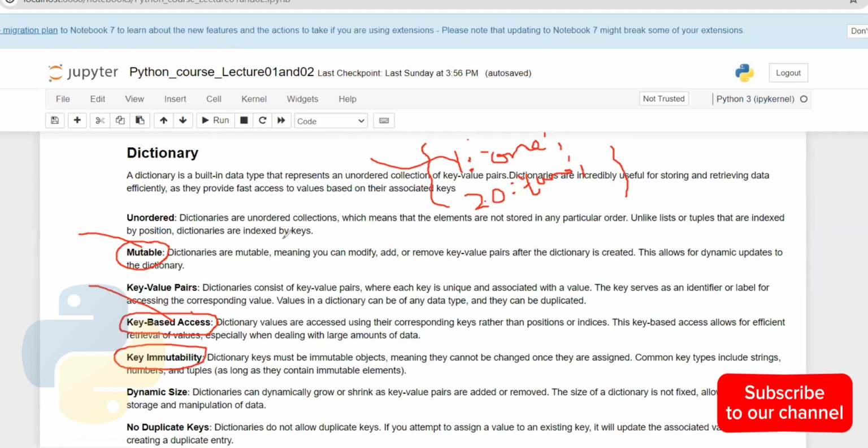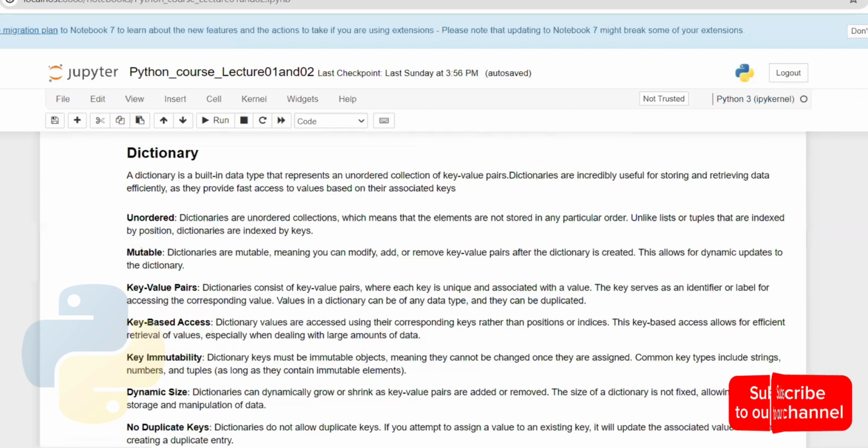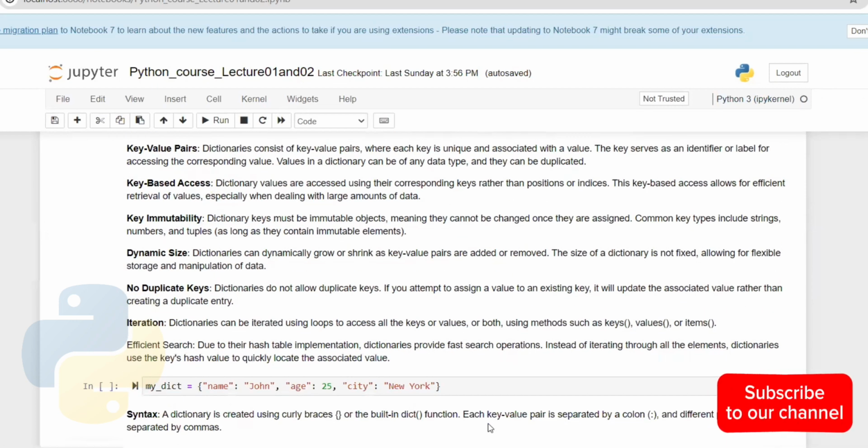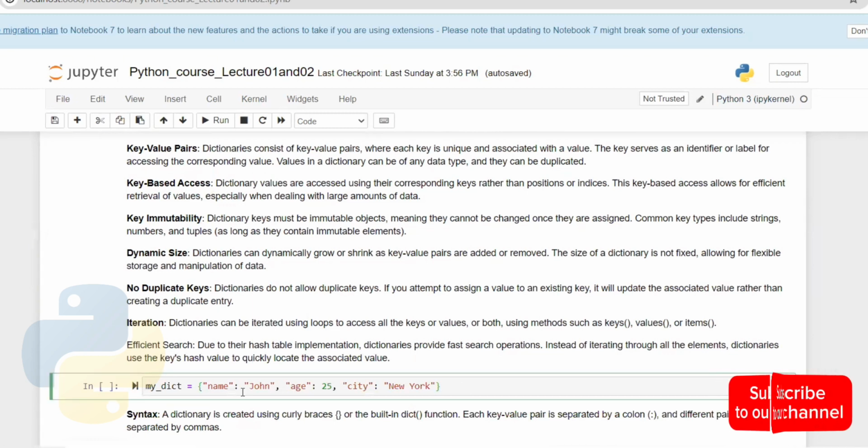And dictionaries also support iteration. That's very important. Okay, this is our dictionary. So how many key value pairs do we have in this dictionary? Quickly.